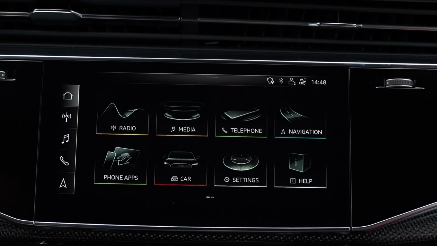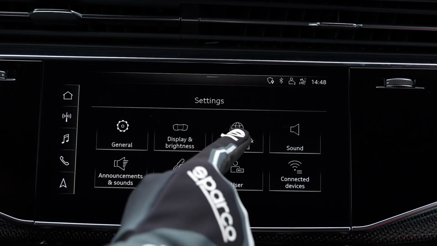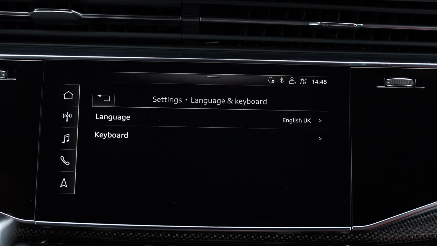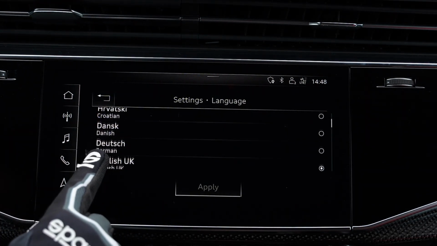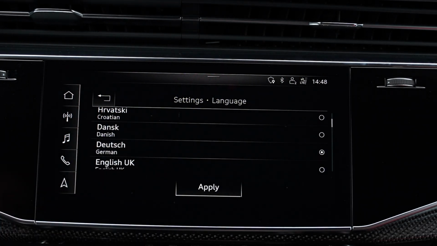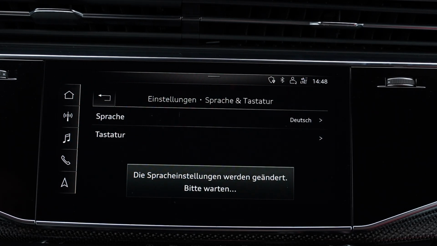Go to the Audi MMI menu and click on Settings. Click on Language and Keyboard. Continue to Language. You can now select the language to your preference. By clicking on the Apply button, the Audi MMI will switch to your preferred language.